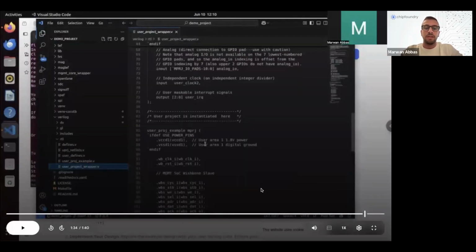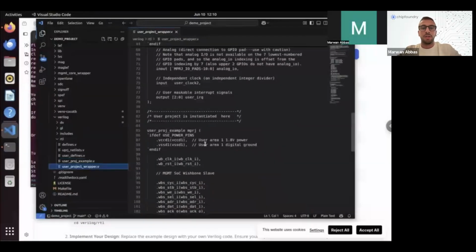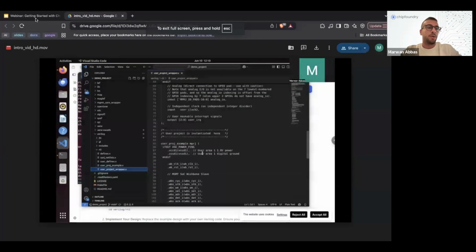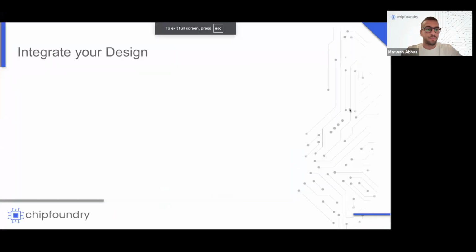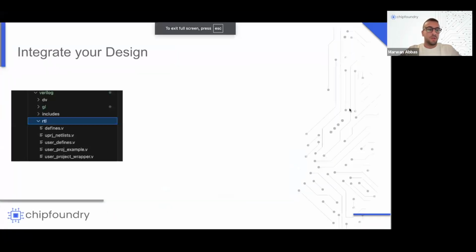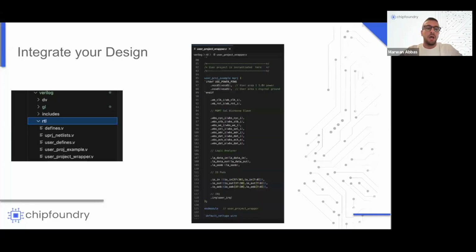And this is basically where you're gonna be integrating your design inside the user project wrapper. So let's go back here. Just to get into more details, as we saw, there's a Verilog directory, there's an RTL directory, and inside you're gonna put your RTL code. The point that I really want to show is how you integrate your actual design inside the user project wrapper.